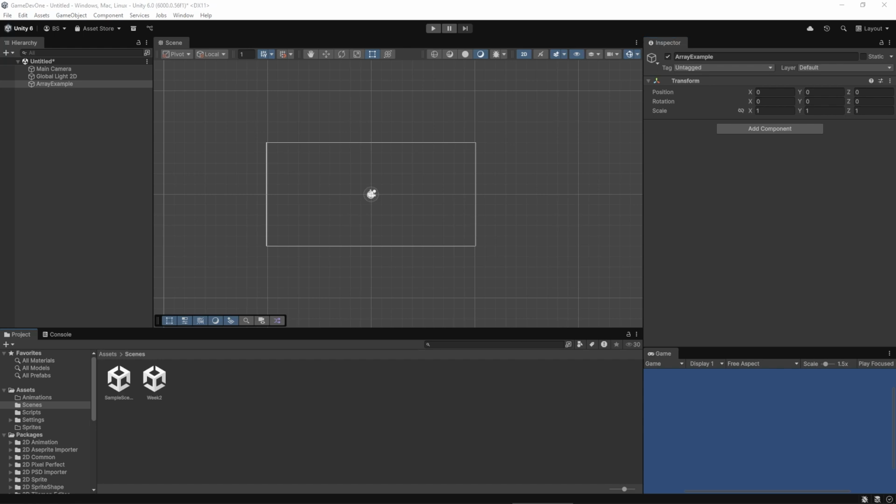Let's take a quick look at how we set up our arrays within code. I've already got myself a game object that I've called array example, and I'm going to add a brand new script, and we're going to initialize some arrays within that script.